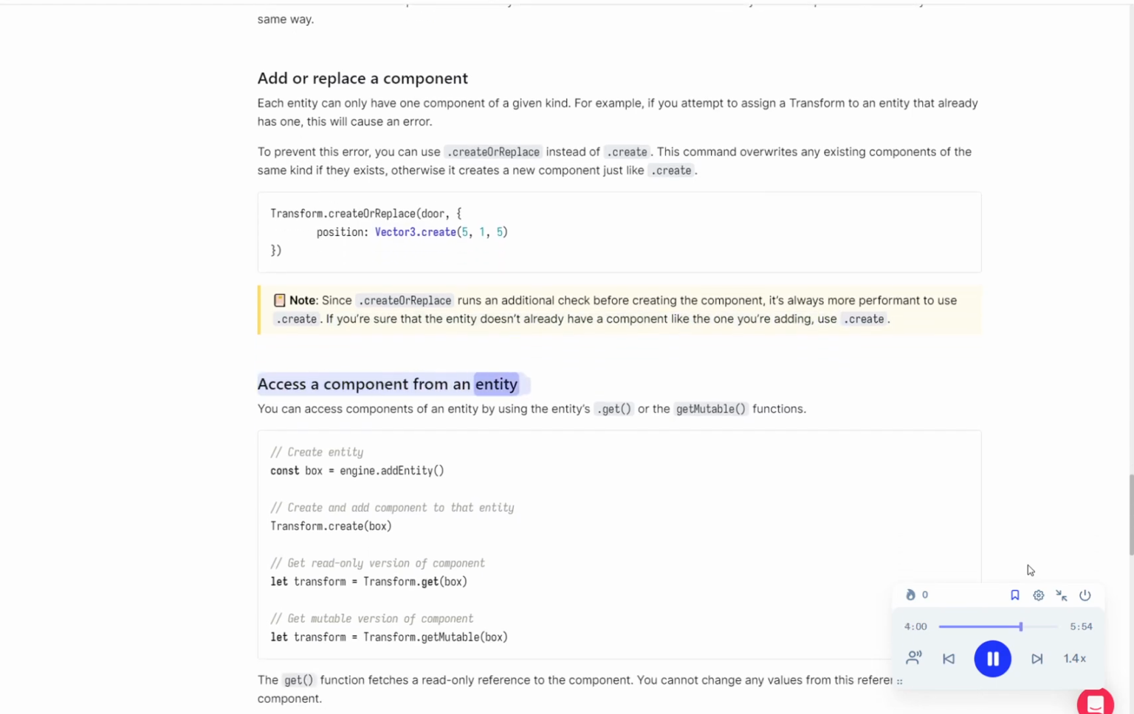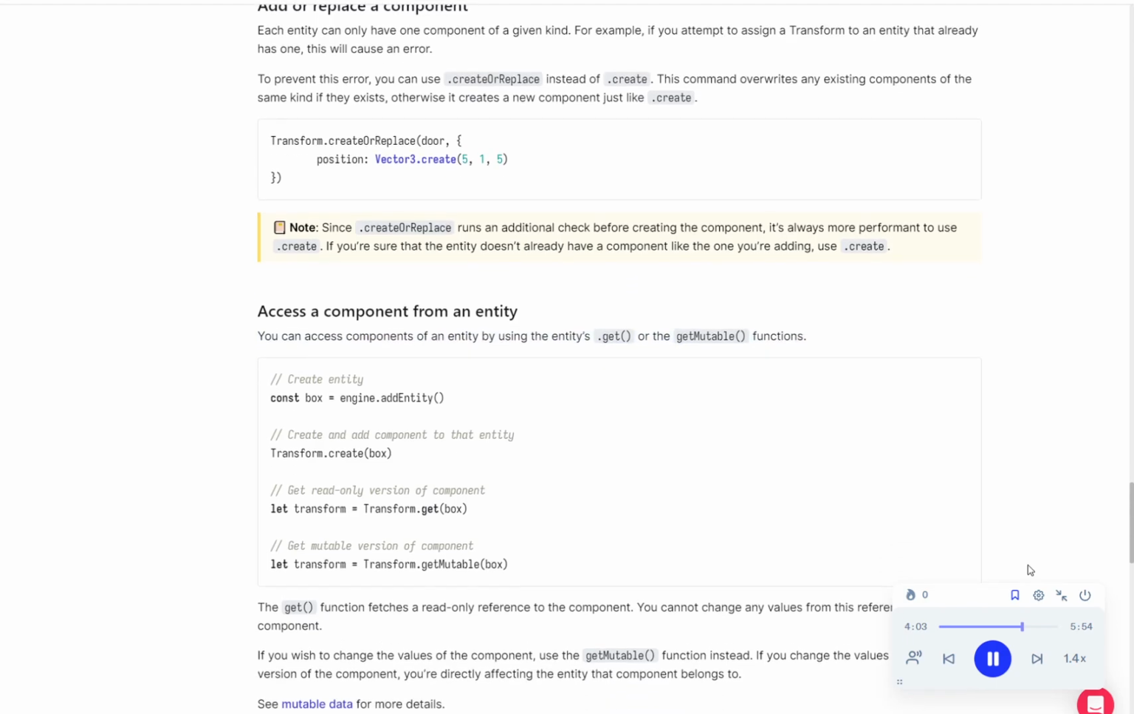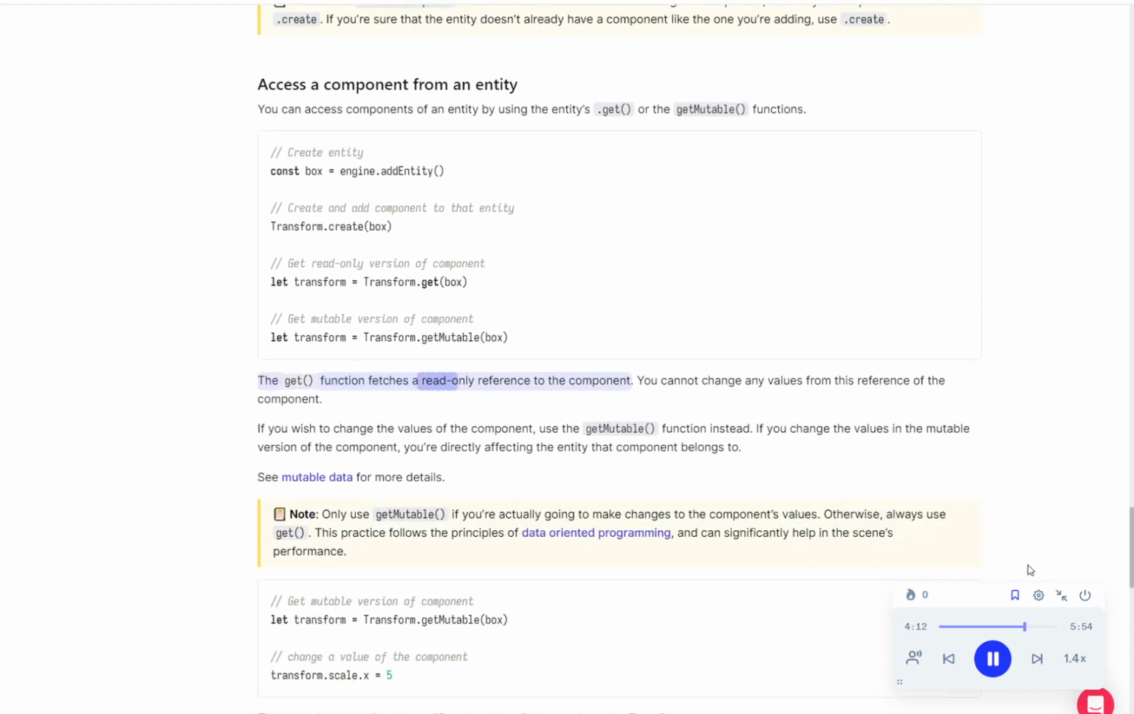Access a component from an entity. You can access components of an entity by using the get or the getMutable functions. Create entity: const box = engine.addEntity(); create and add component to the entity: Transform.create(box). Get read-only version of component: let transform = Transform.get(box). Get mutable version of component: let transform = Transform.getMutable(box). The get function fetches a read-only reference to the component.